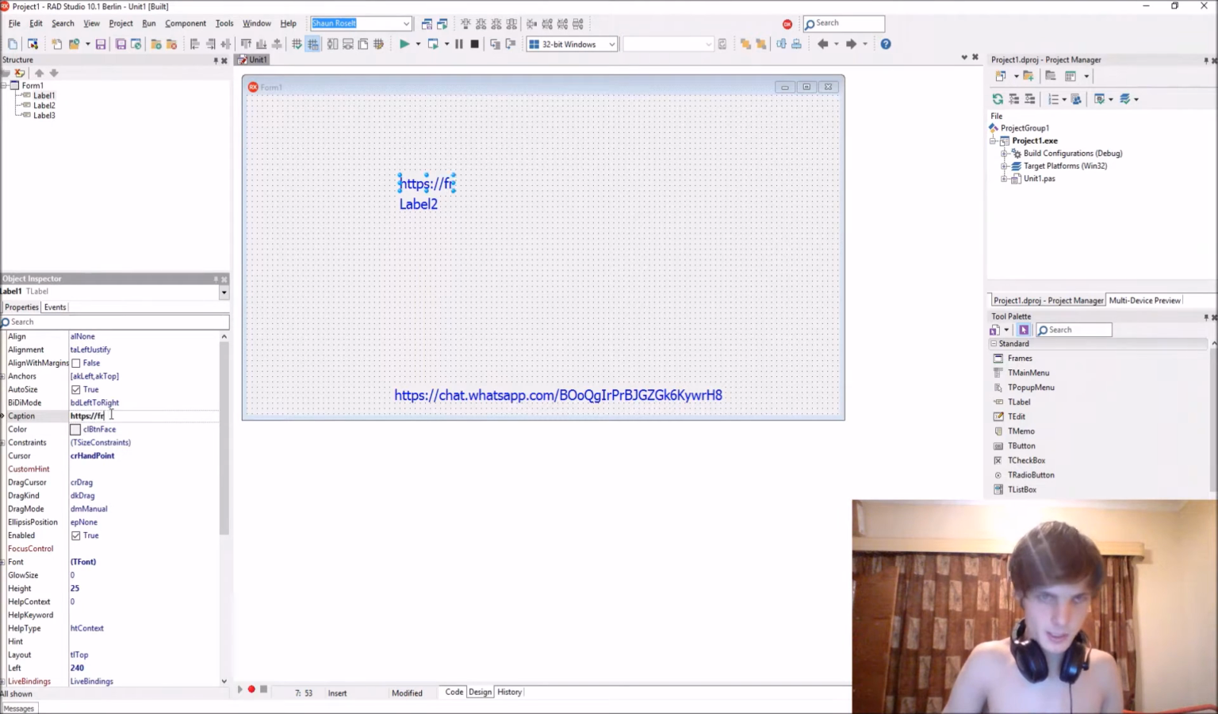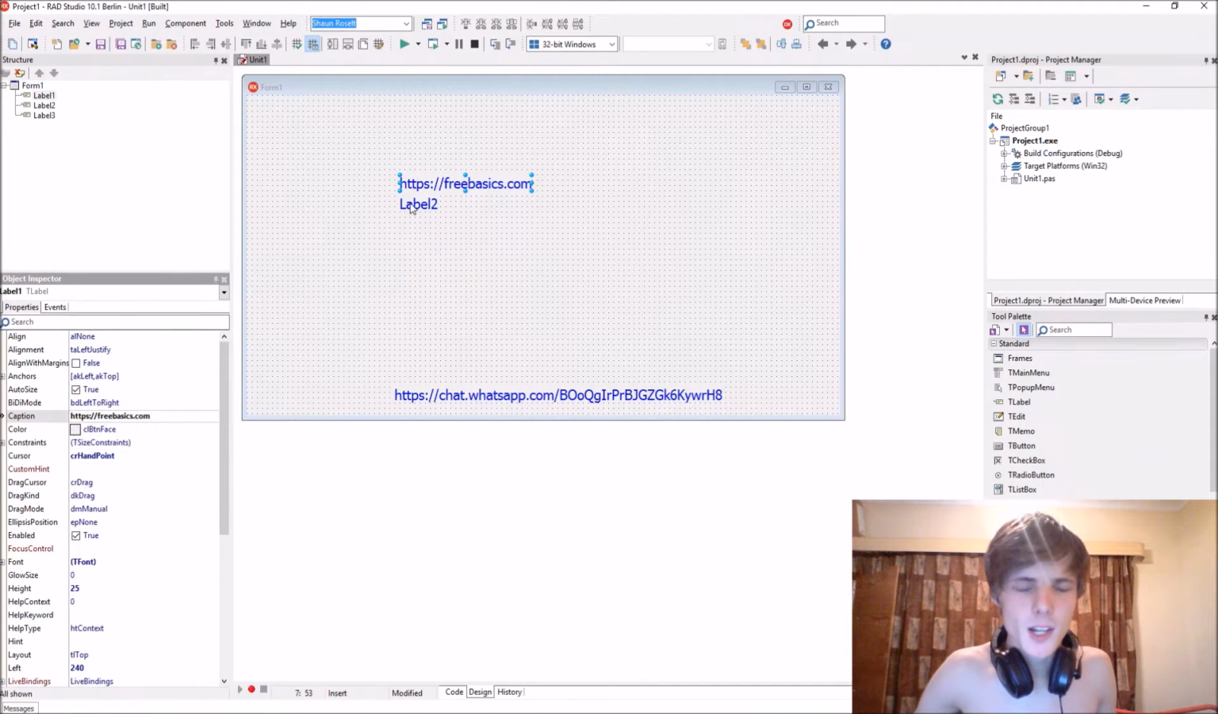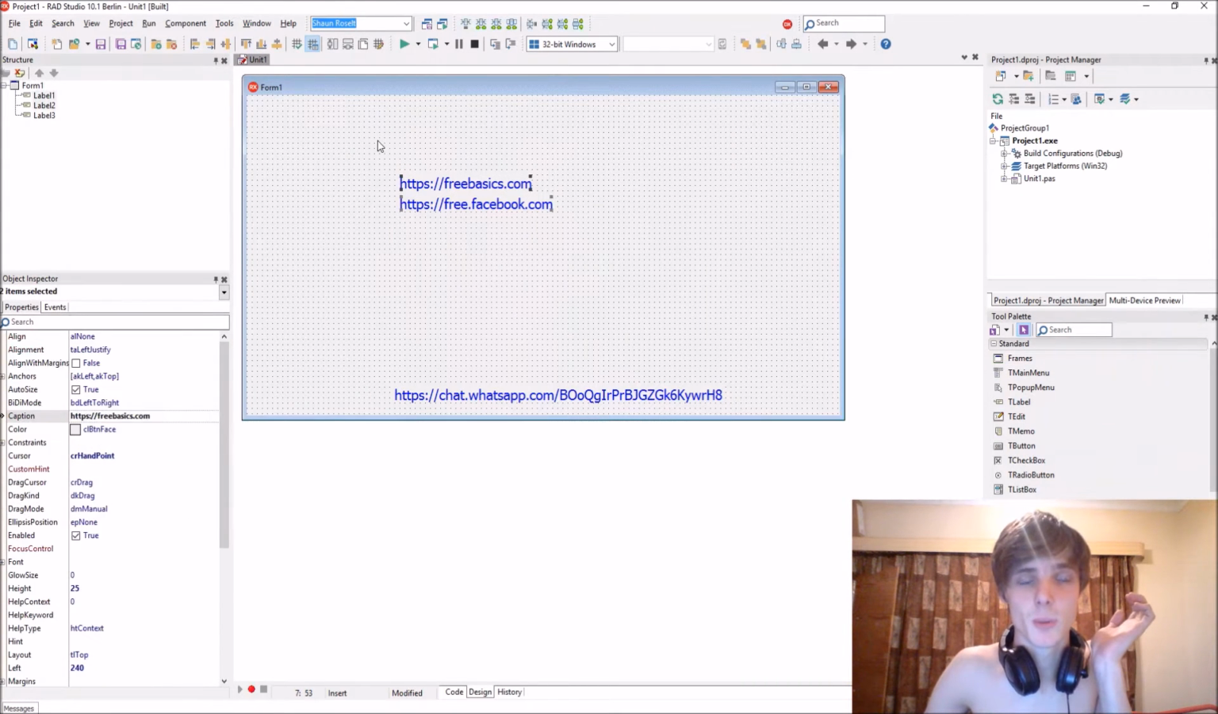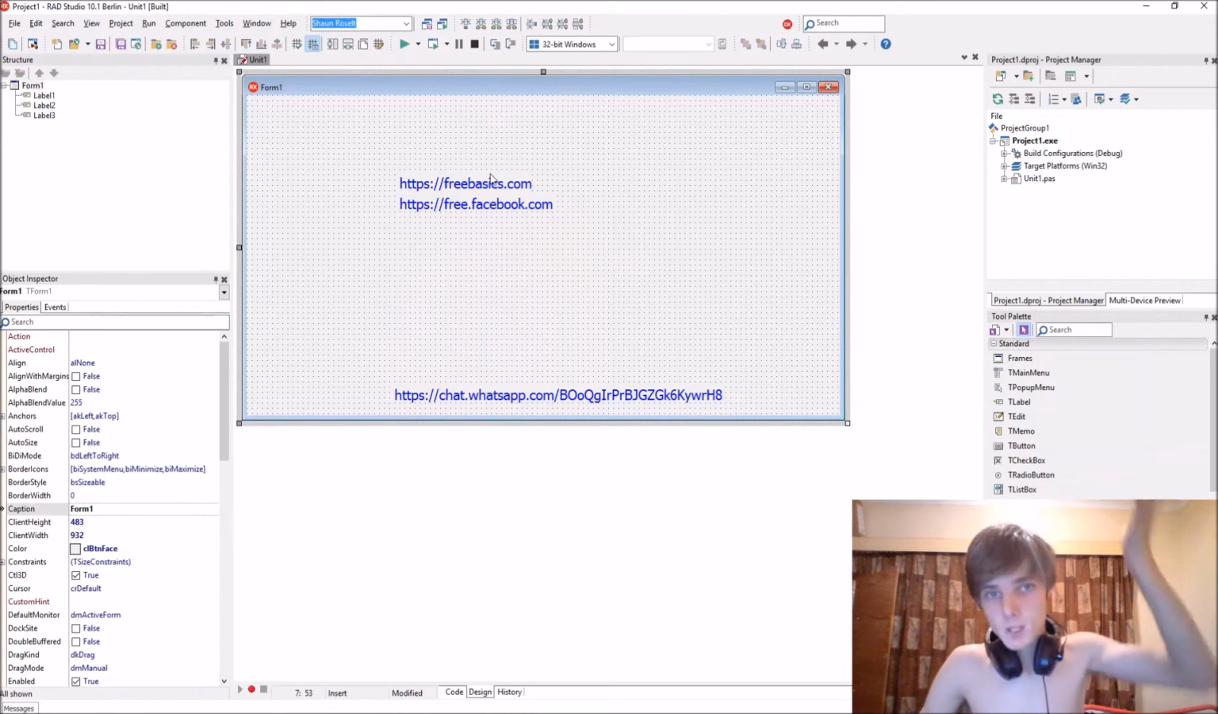I'm going to be entering free basics here and free dot. I'm using these 2 links because I don't have any data, and Facebook offers these 2 websites for you for free. So that's really cool.